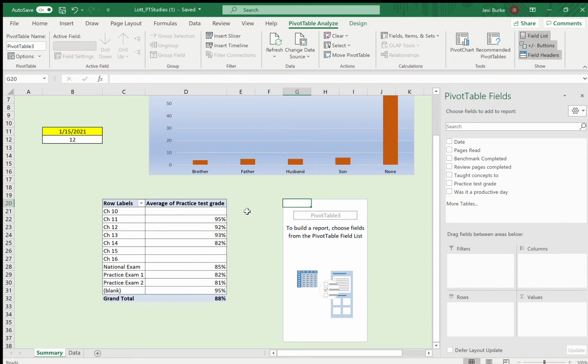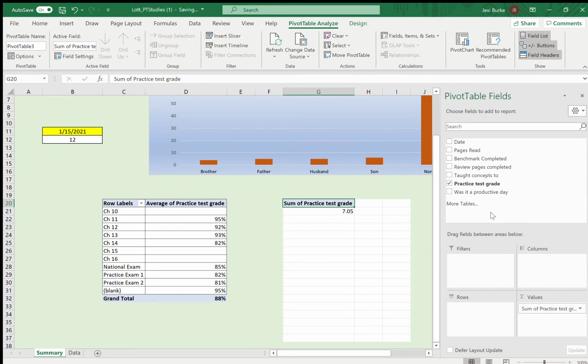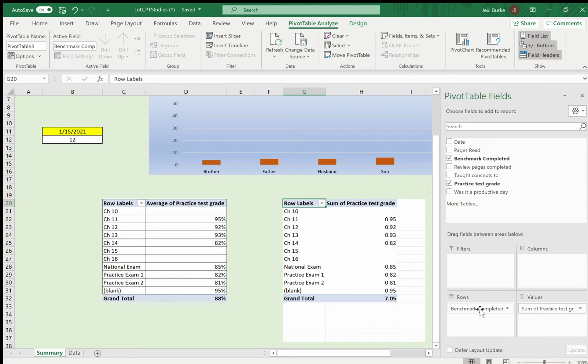I want it to look like this, which is what I'm trying to recreate. So for my rows, I'm going to do my chapters and then the practice test grade. Let's go to practice test grade and put that in the values. I'm going to do benchmark completed for my rows.